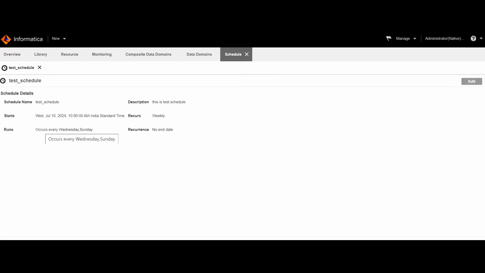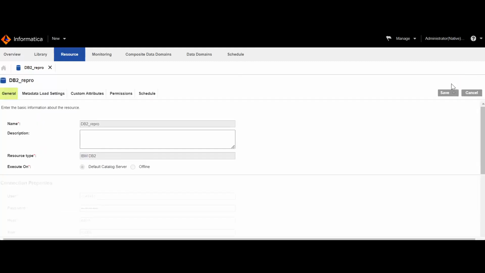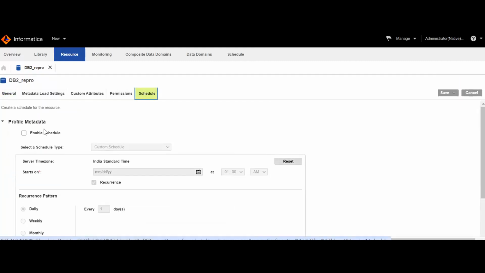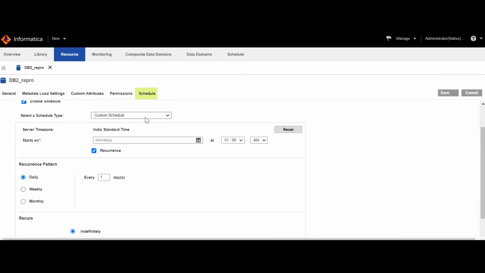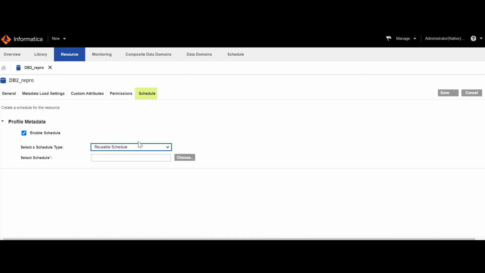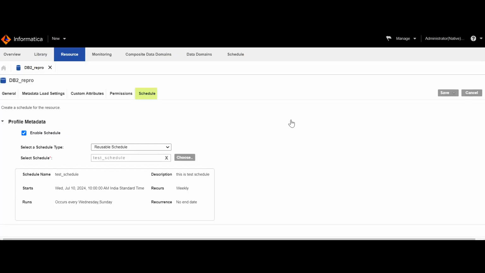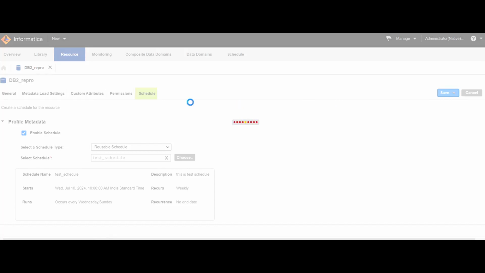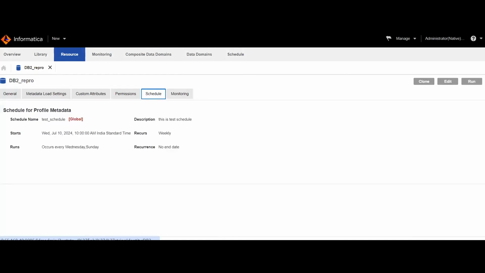Let's say you want to assign the schedule to a resource. Just go here, choose this resource, and go to the schedule. Click on enable schedule, and then we can either choose our own schedule over here, or we can use the reusable schedule that we just created. Just choose this one, and that's it. So the reusable schedule is now assigned to this.